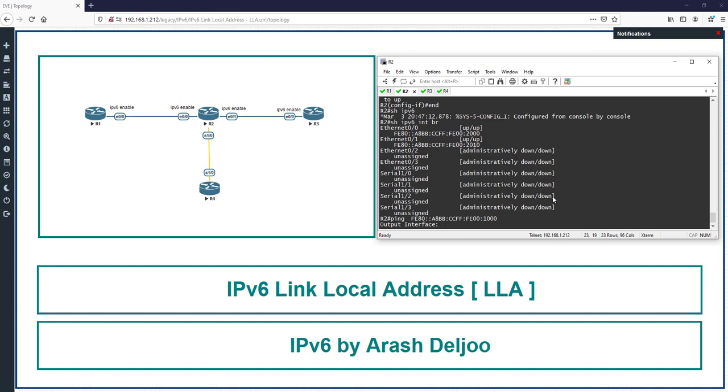Okay, this is the first thing. This is the first difference between the link local address and other IPv6 addresses, and this is unique to IPv6 only. In IPv4, for every IP address we should configure a unique IPv4 address on the interfaces of routers. But in IPv6, we don't have this limitation, only for IPv6 link local addresses.